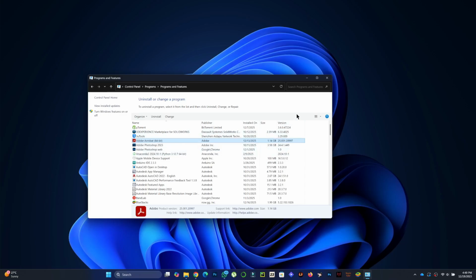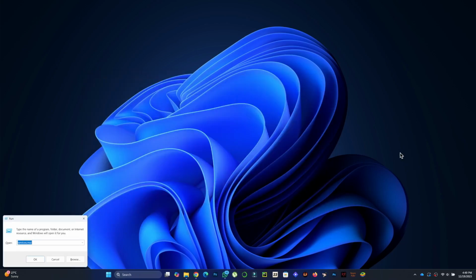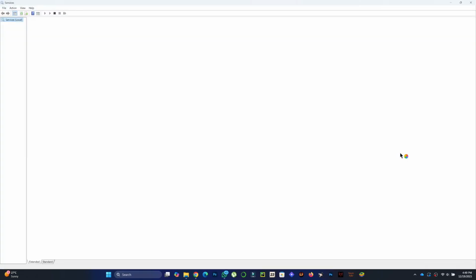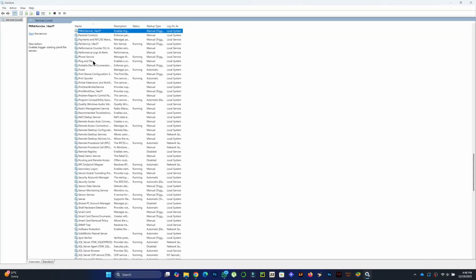Second, restart the print spooler service. Press Windows plus R, type services.msc, and press Enter. Find Print Spooler, right-click it, and choose Restart. Once restarted, close the window.